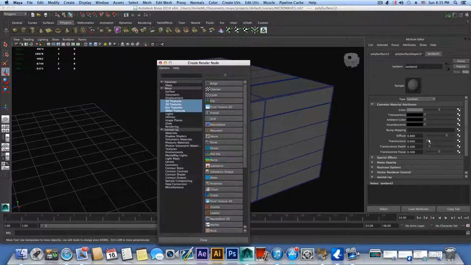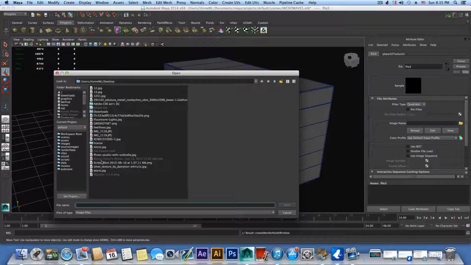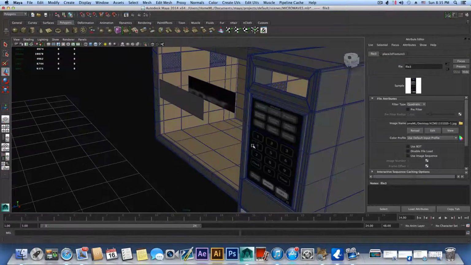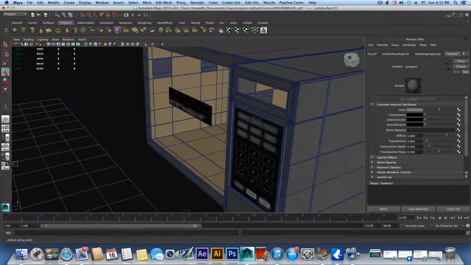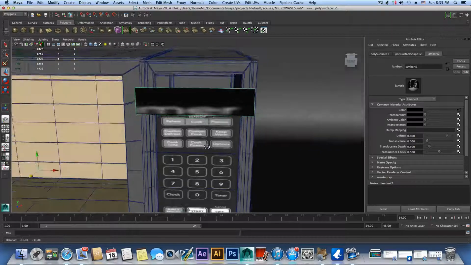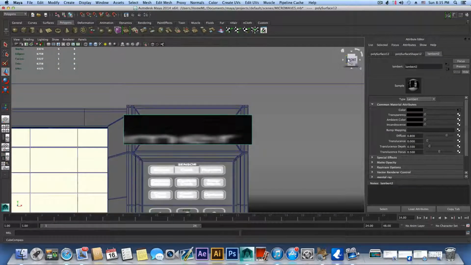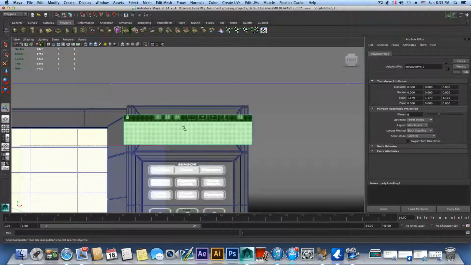Click on it, choose File, and I'm going to load the same control panel. Let's see where it is. Okay, and choose Open. Now again, it doesn't look correct, so we need to modify it. First of all, I'm going to bring this back, just somewhere here so I can focus on that part. I'm going to use the front view that way and choose Create UVs, Automatic Mapping. Now this time the automatic mapping somehow chose to project the texture on top of this face horizontally. It's not vertical as here.